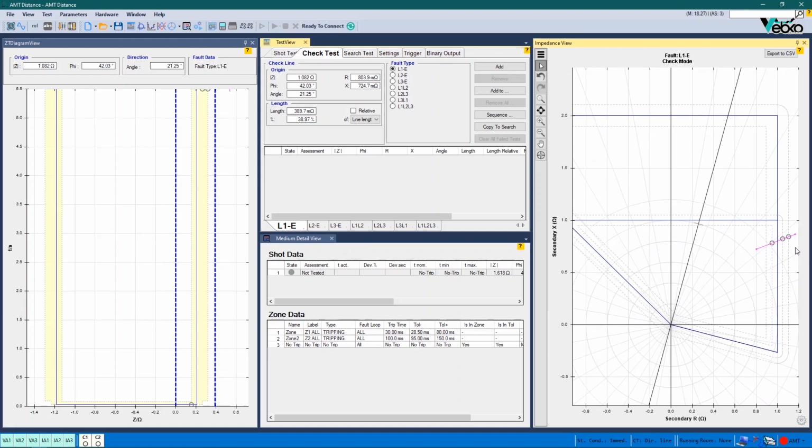Note that in this state, the Z equals 0 line is the start or origin point of the check line, and the other blue line is the end point of the check line, and the distance between these lines is the length of the check line.